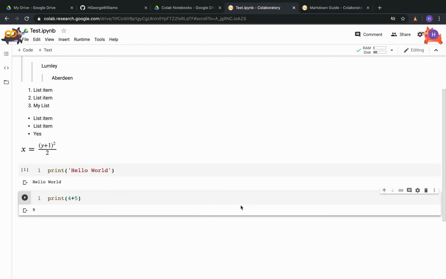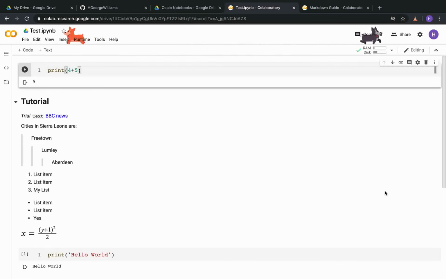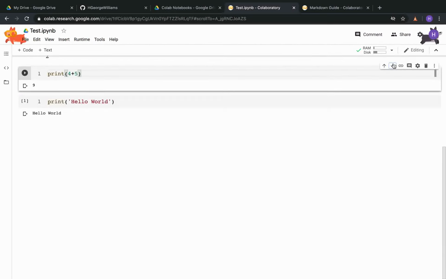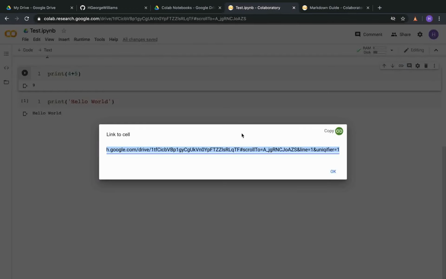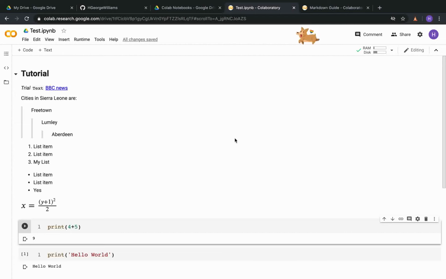Now you can actually arrange these cells easily. Let's say we want to move this cell one step up. You see these arrows, so click. Now it's up there. If you want to move it to the first, it's there. If you want to move it down, use this arrow. If you want to get a link to this particular cell, you could just click on this, and it generates the link for you, and you can share that with someone also.